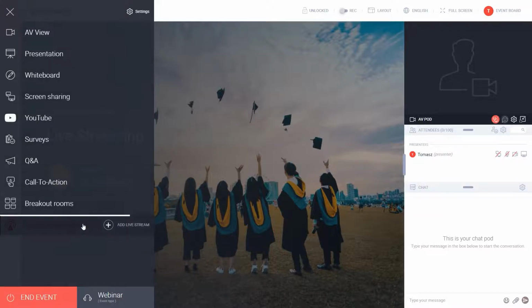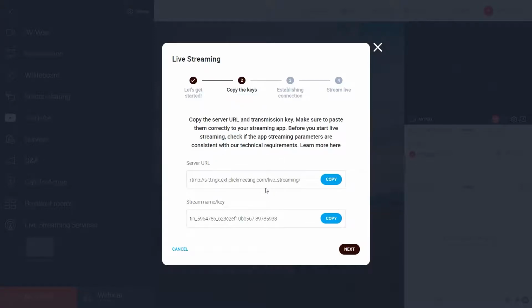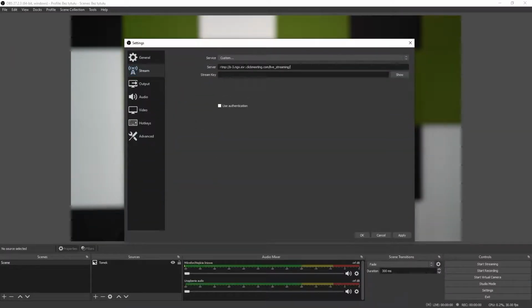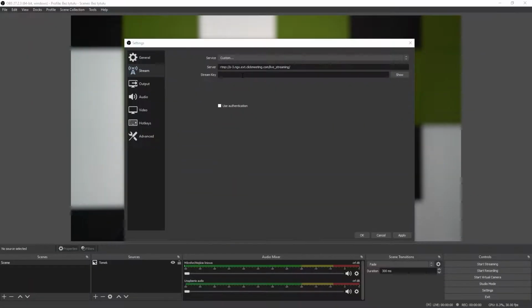First, run the streaming setup. To do so, click Yes and wait a moment. You have just successfully generated the server address and the broadcast key. They will be needed in your streaming encoder software to establish a connection with ClickMeeting. Copy them one by one and paste them into your software. We demonstrated this process using the OBS as an example.